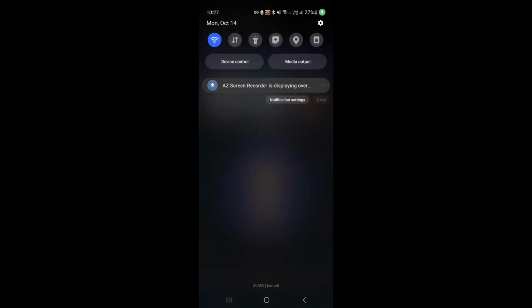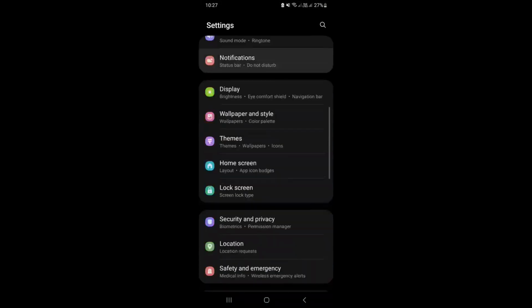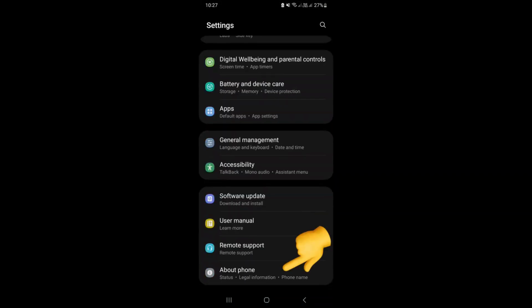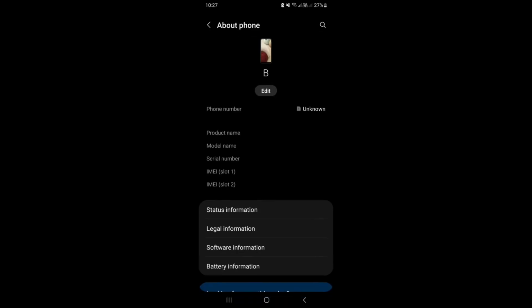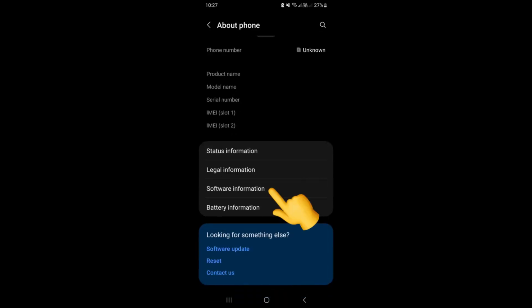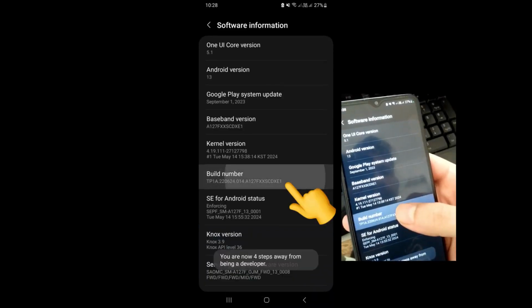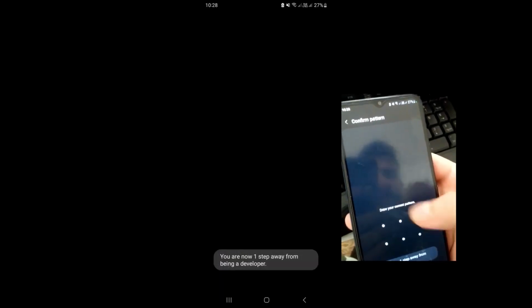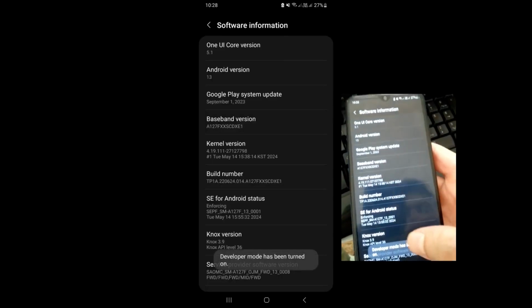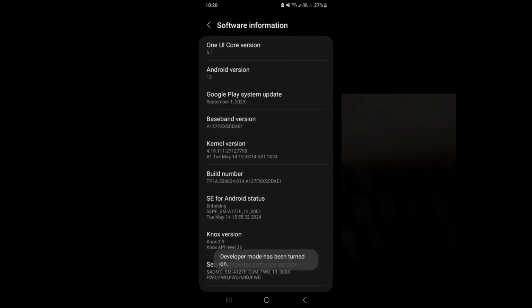First, we need to enable developer options. Go to your phone settings and scroll down and go to About and Software Information. And here, tap on the build number 7 times. Developer mode has been turned on.